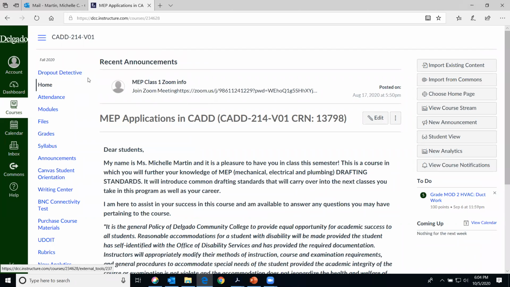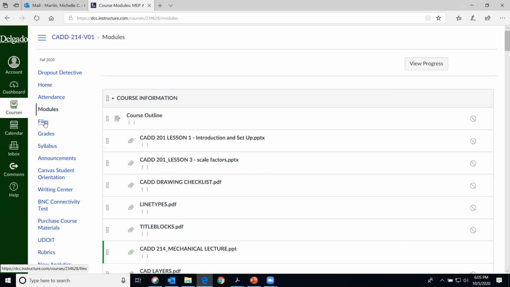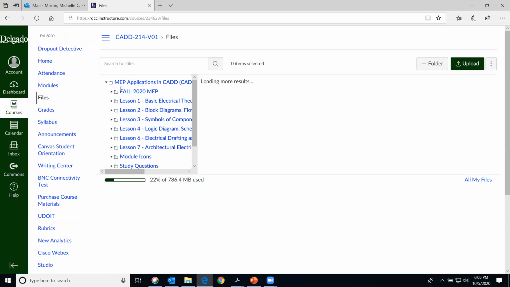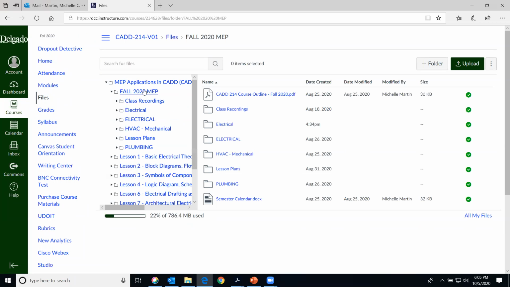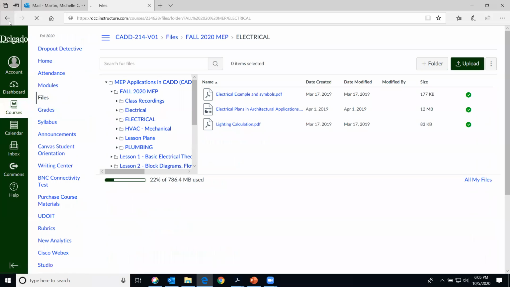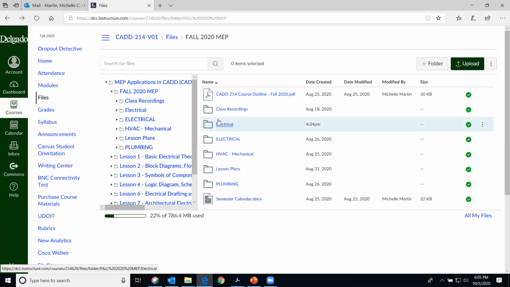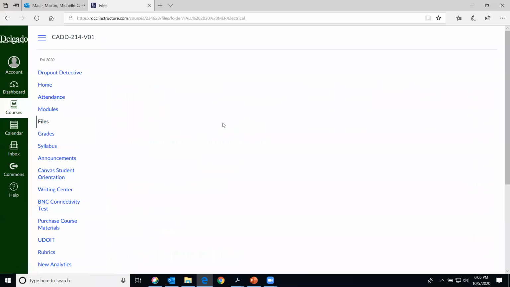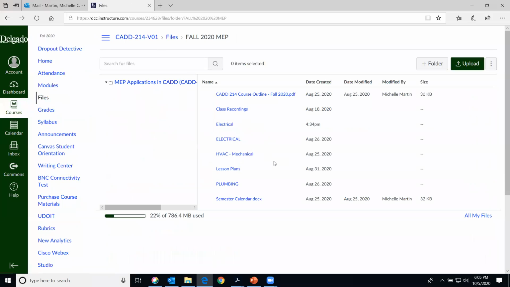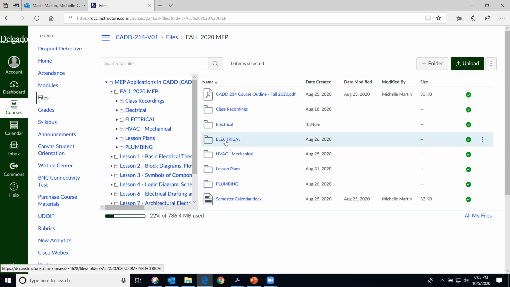If we go to Canvas and go to Files, all the files that you need are going to be under Fall 2020 MEP. I don't know why they're showing two files for electrical, but under the new electrical file, I can double back and check on that. I can delete that one. So this one right here, electrical.